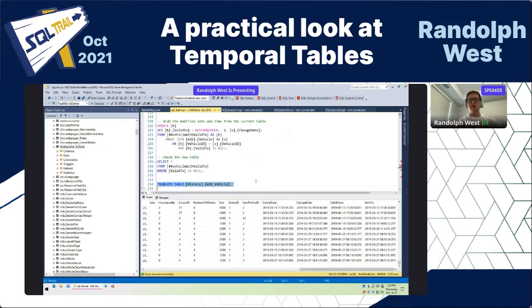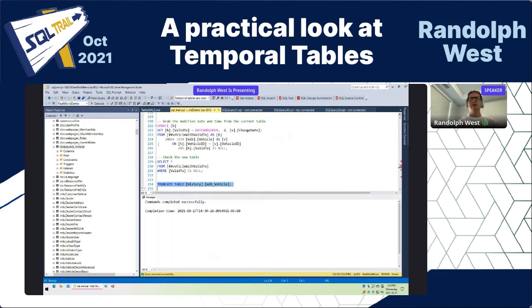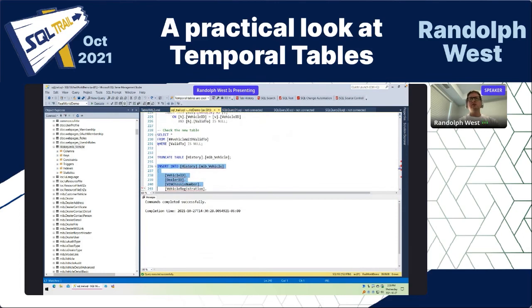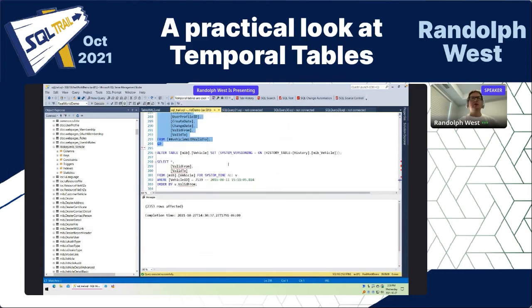So the next step is to make sure that the history table is empty and insert into the history table whatever is in that temp table. And I'm just going to run that quickly. And there's our 2,300 rows.